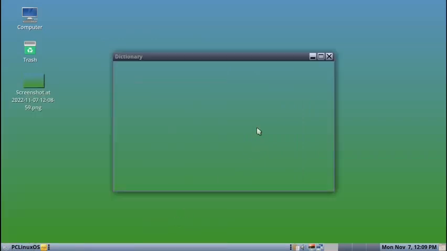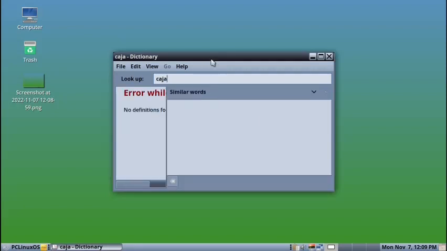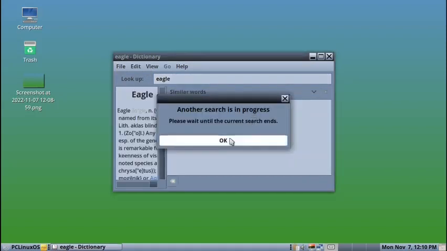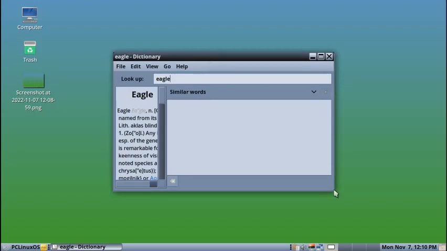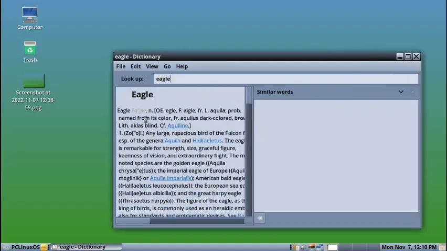Then you got this Mate dictionary. So you can look up any word. For example, if we look up Caja, or we can look up, say, eagle. Let us try any word we try, it will show you the meaning of what the eagle is. So it is showing up the eagle. Basically it searches the online dictionaries and shows you the meaning of the words.